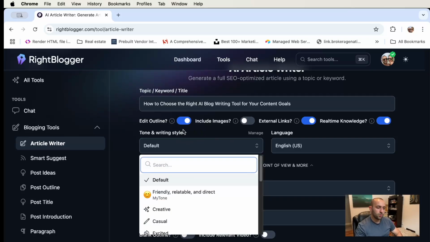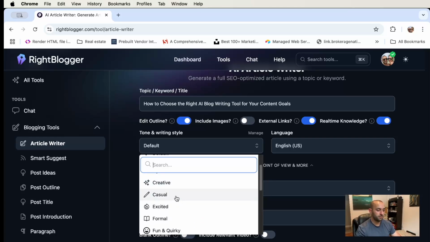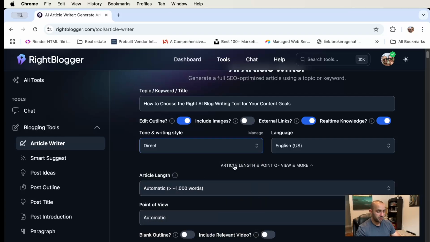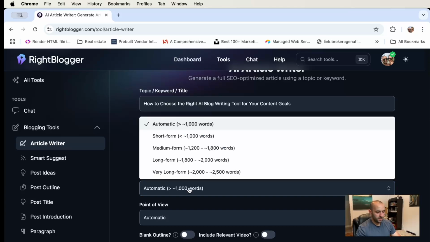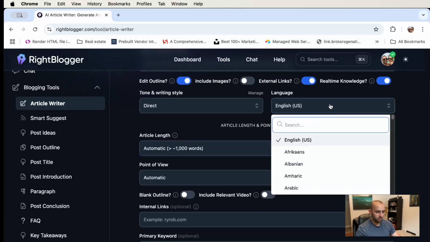And then this is cool. So the tone and writing style. It's actually decided that my tone, my own writing style, is friendly, relatable, direct. You can assign it different tones, and then you also have different options here. So you've got creative, casual, excited, formal, fun and quirky, and so on, passionate, sales-oriented, technical. I like direct, keep it to the point. Now, the article length, and you can choose different languages.